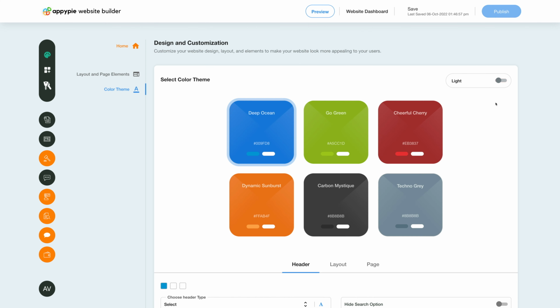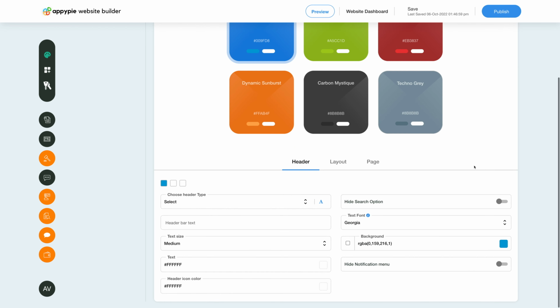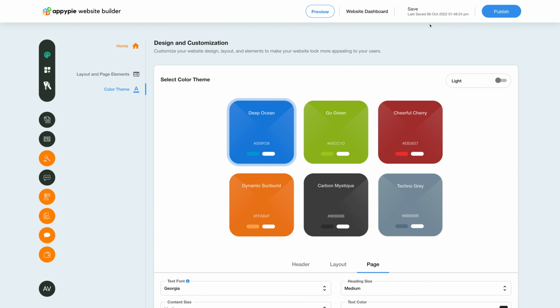You can go with our set theme, or if you want, you can customize it the way you want. From this section, you can decide the colors for each section of your website, like the header, the layout, and the page. Choose the right colors and fonts, and communicate your offerings clearly to your users. Once you're done with the changes, all the edits and changes will be saved automatically. However, you can also save them manually by clicking this button here. Now, preview your changes by clicking the preview button and then click publish to go live with your latest changes.